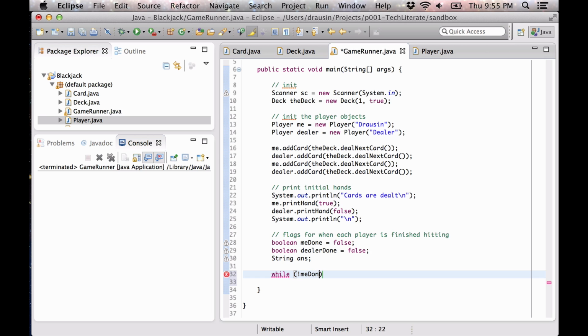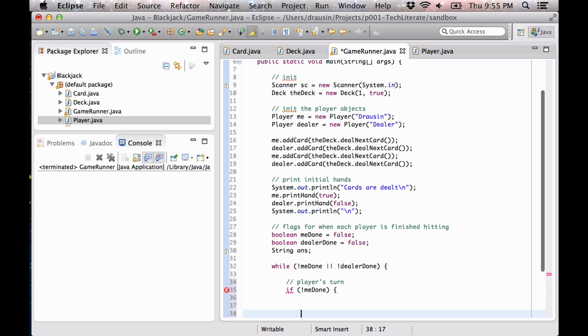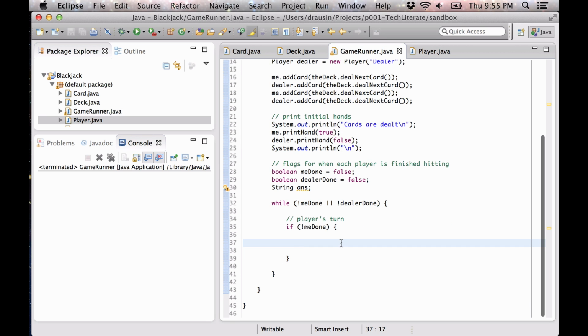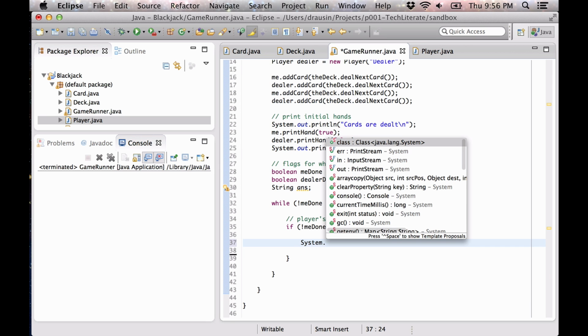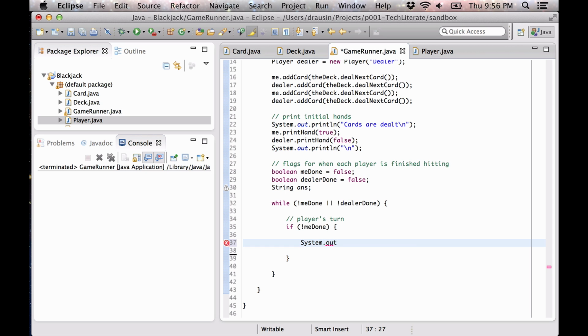So while me done is false, or while the dealer is not done, we're going to continue looping. And so let's start with, if me done is not true, then let's prompt us to either hit or to stay.